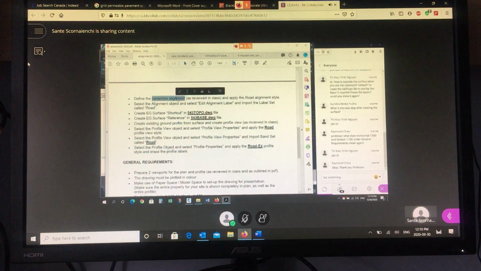Create the centerline alignment. Make sure the labels are showing. Create the shortcut. Bring that surface in for use. You can't draw the profile without referencing the surface. Draw the profile of the existing surface along the alignment, and then look at the styles.